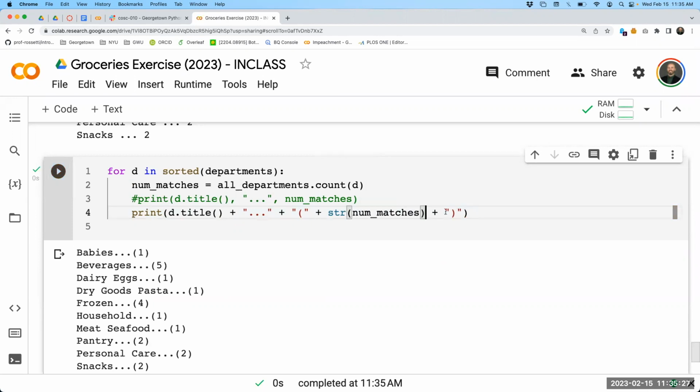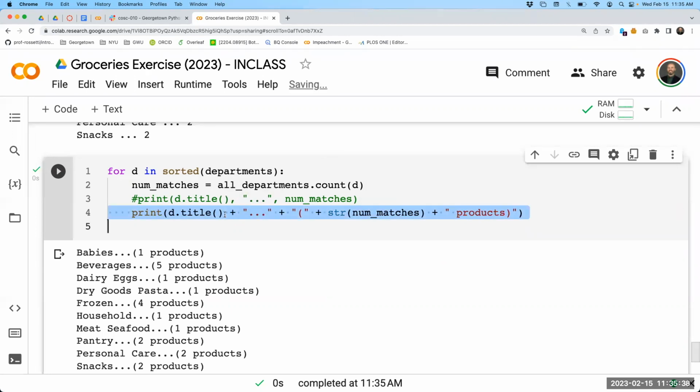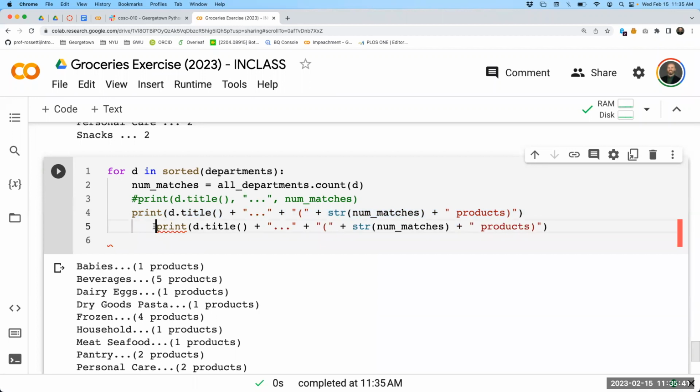So you could use something like this: string concatenation, or we could do a format string. So I'll share both of these. I think I'd prefer a format string myself here. We're going to print a format string, use squigglies to inject some variables inside, including the number of matches, products. And now you can just add those parens in there like that.